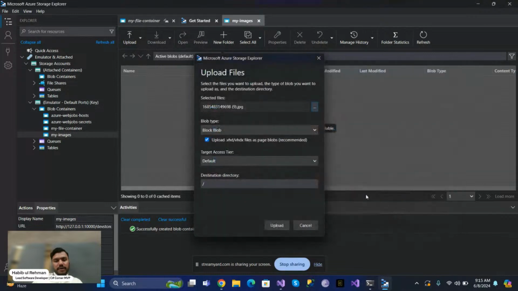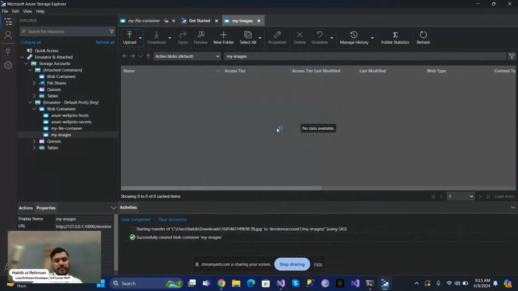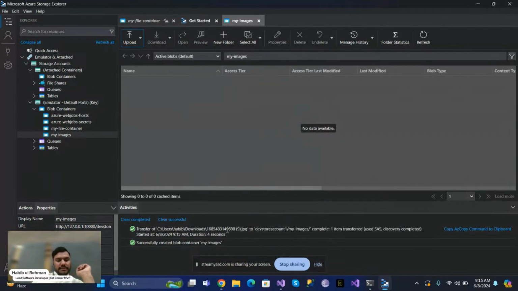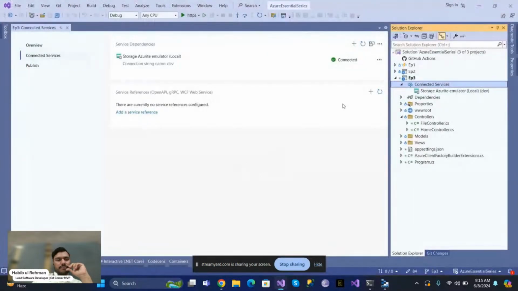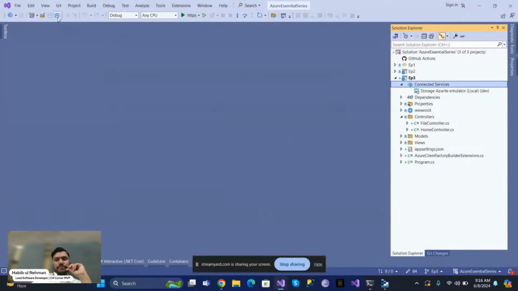I have one code file. Let me upload it. Currently it's uploading my file. My file has been uploaded. Okay, let's move to the code where I will write code for accessing my blob storage.